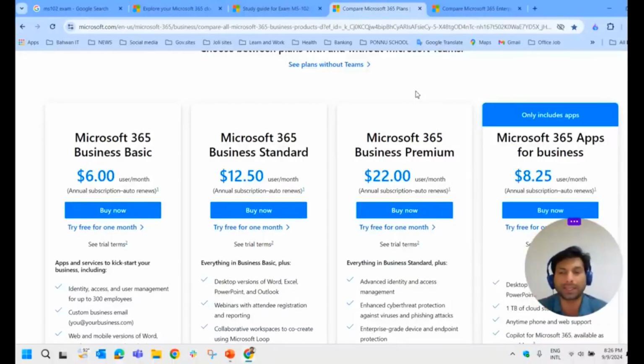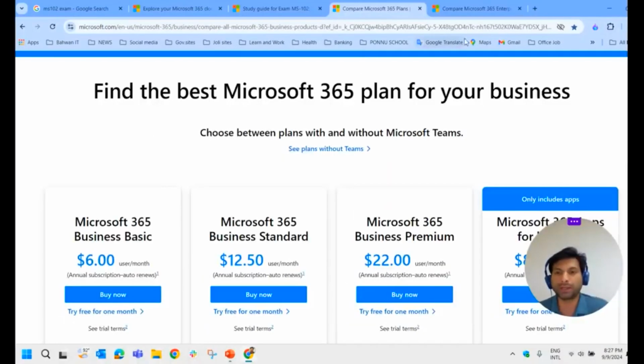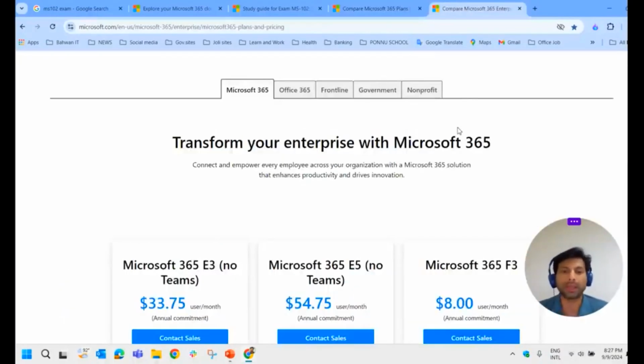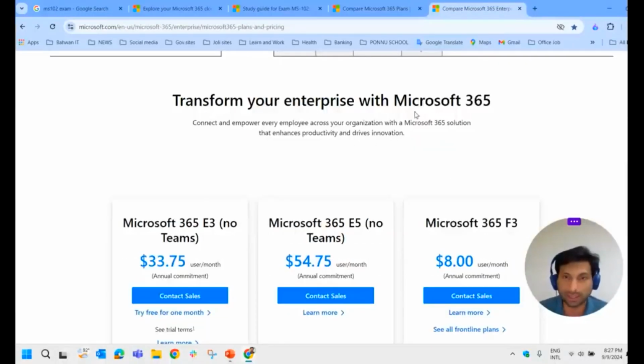So if your organization has below 300 users, then you can choose any of these plans, and the cost is given here. The services you get from Basic, Standard, and Premium vary according to the plan. If your organization is too big and you have thousands of users, then you can purchase an enterprise plan. Either you can go with Microsoft 365 E3, E5, or F3.